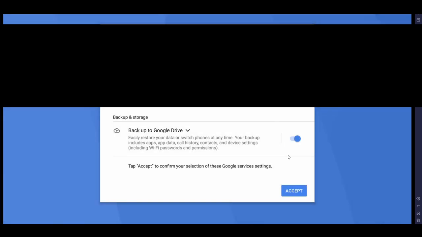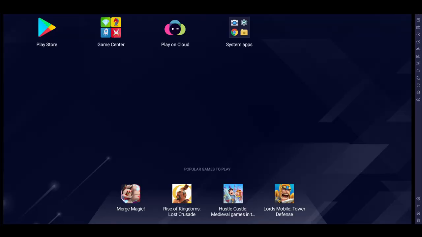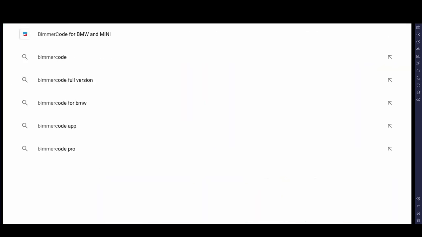Once you've signed in, it's better to disable Google Drive for now. Now you can use BlueStacks just like a normal Android phone. To see and swap between all open apps, click this icon at the bottom right. Go to the Play Store and download BimmerCode and or BimmerLink, whichever you're using. Both, if that's the case.